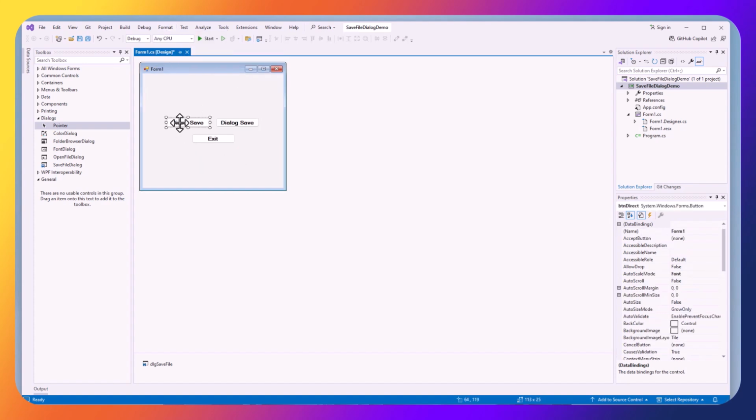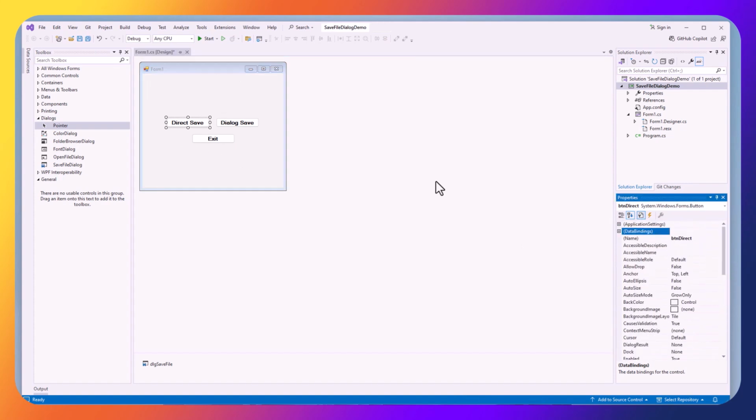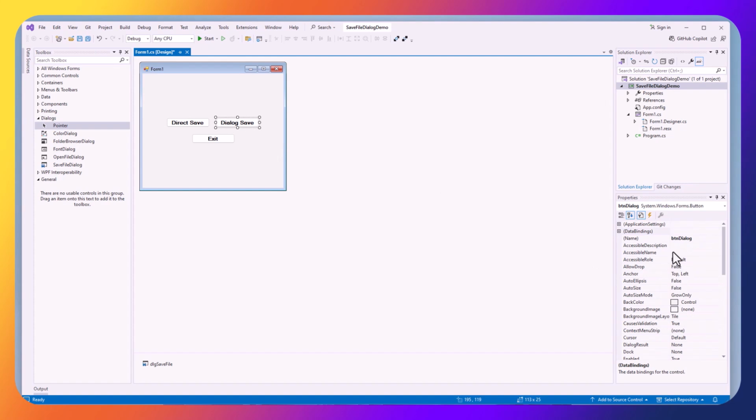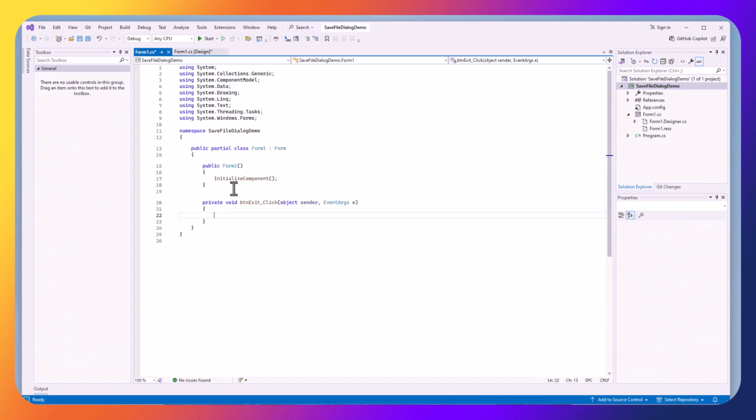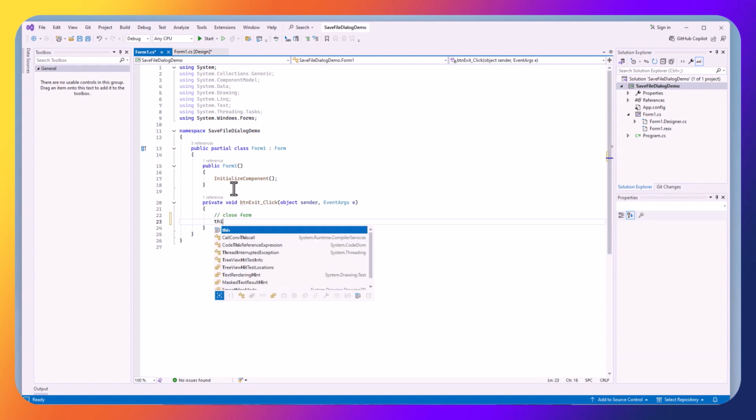What I have is the direct save button, which is going to be called button direct over here. I've got a dialog save button over here, which is going to be button dialog. And I've got the exit button sitting over here as well. First thing I'll code is the exit button. It's the easiest to do. Close form, and then in there, this.close. And we're good to go.